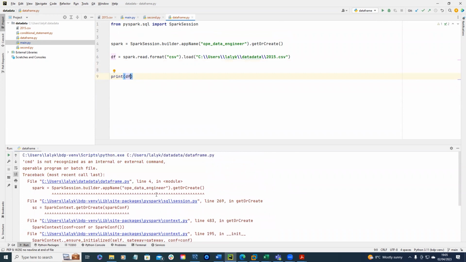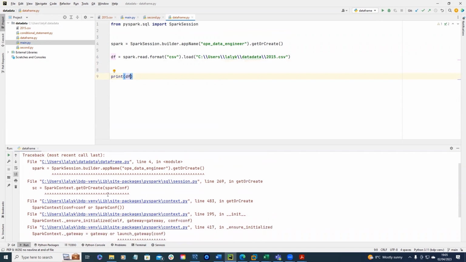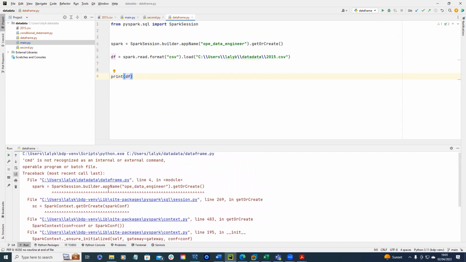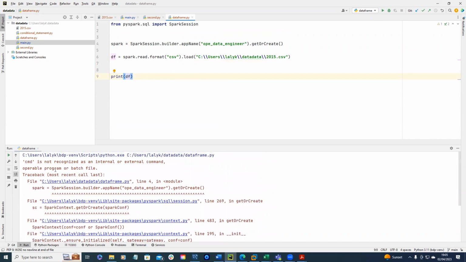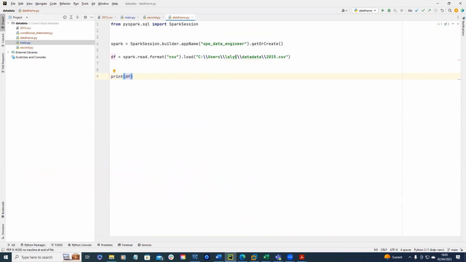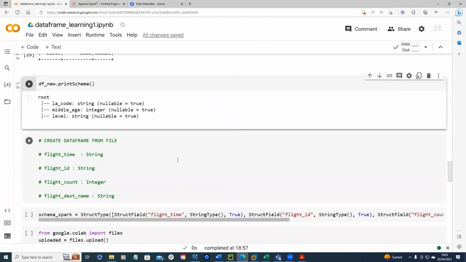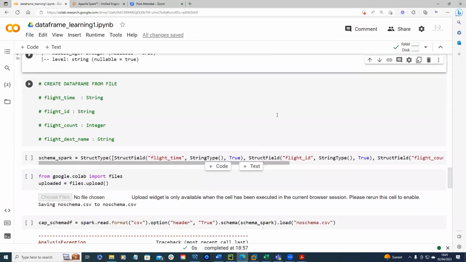Spark session.builder.appName. Better create Spark session, create Spark config. Let me see where the error is coming from. Print data frame. Okay, still giving me an error. So later I can sort that particular part out and fix that one. But let's continue with our task.